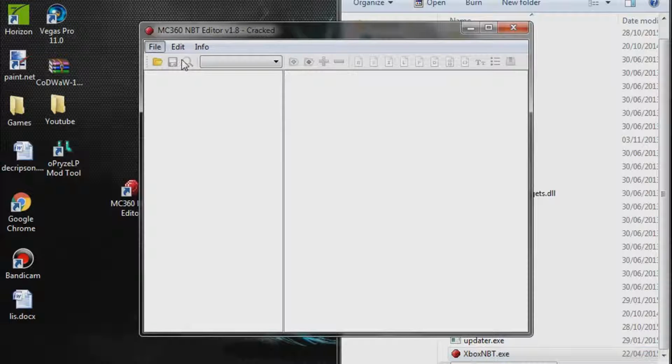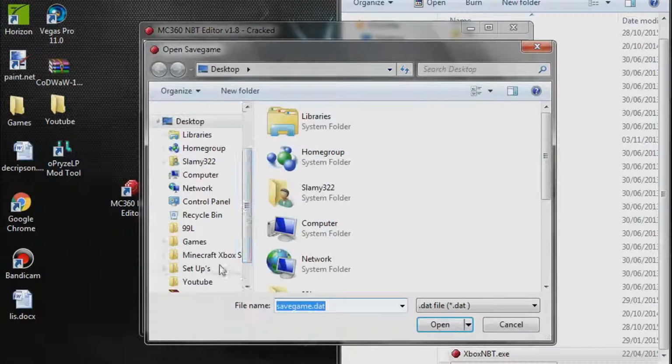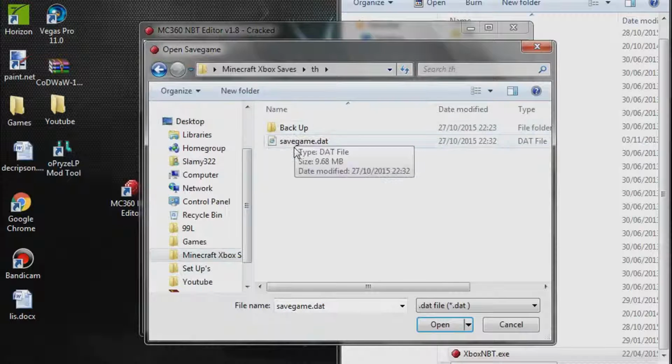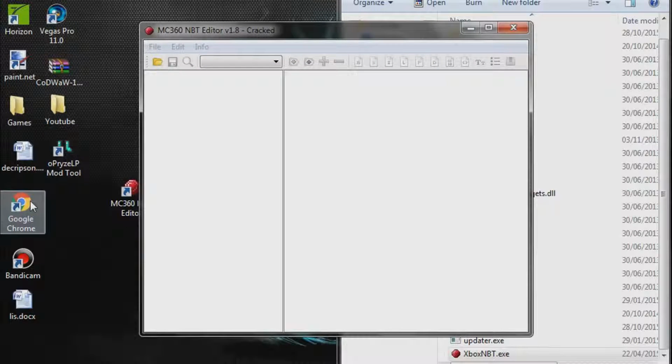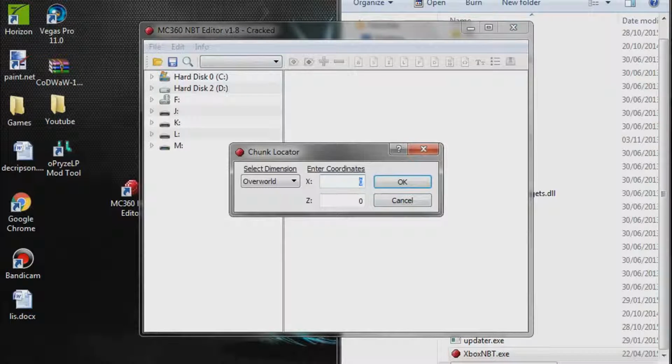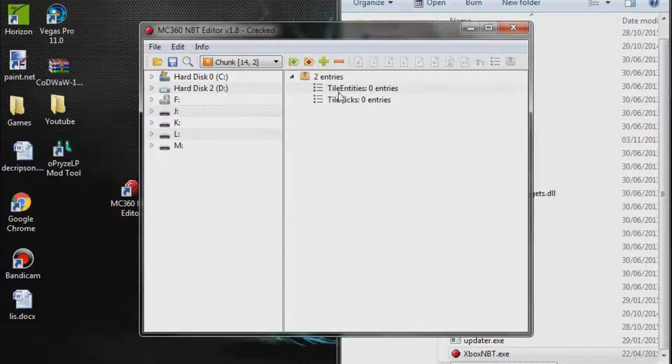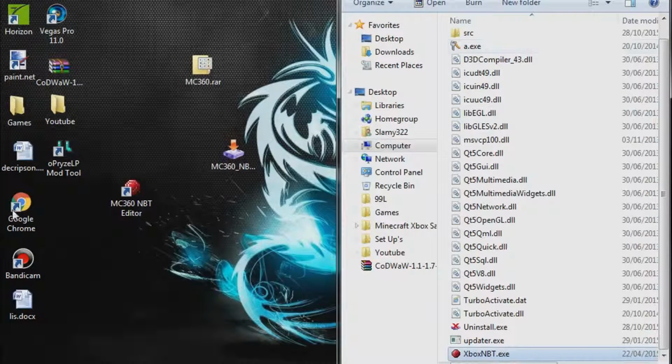Just want to go to file. I have a save on here because I've been using that program a lot. You've got to go to it. Boom, and open. It will come up with all this, you just want to click find your chunk, and click OK. It comes up with zero entities and all that. And then you're done. Click cross out of that.